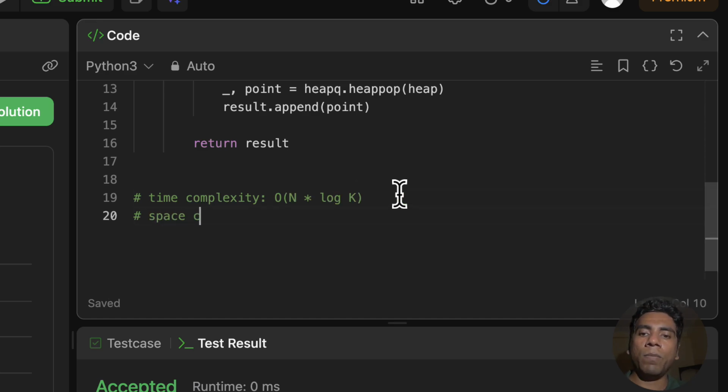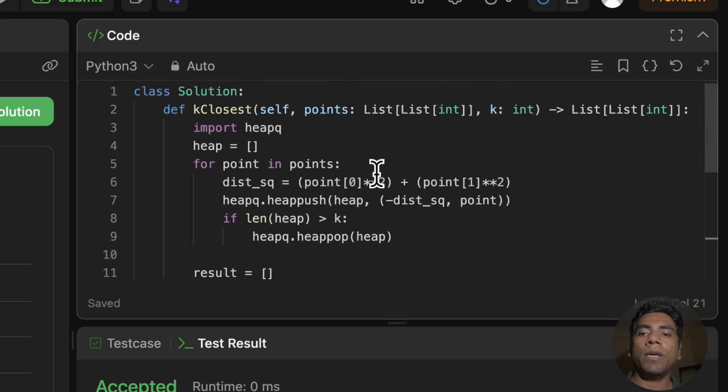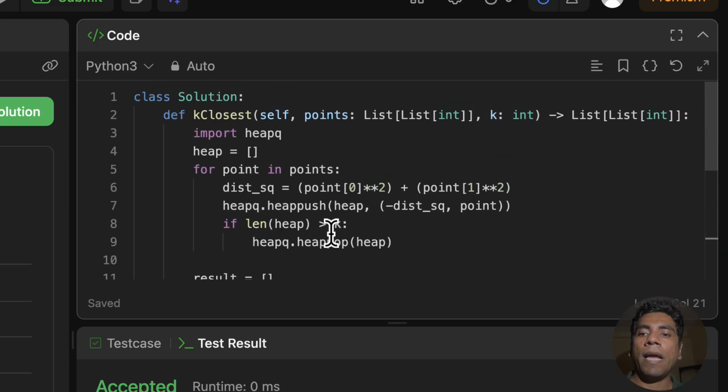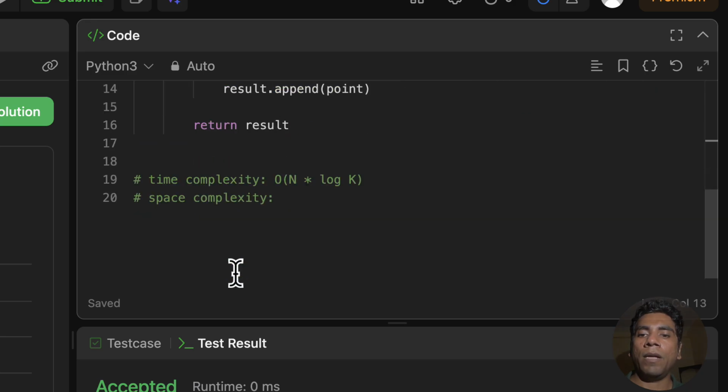What about the space complexity? Well, we are using a heap that can go to a maximum of size k, and so the space complexity will be order of k.